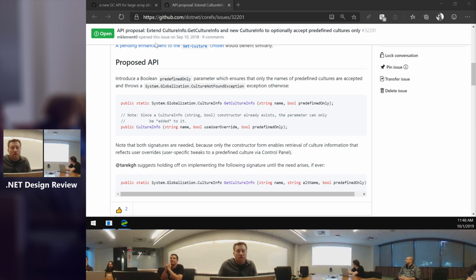So then the only question is, how do we name the parameter? System defined only, exact match? I take suggestions. Predefined only works for me. Whatever. I prefer exact personally, but I'm probably never going to use this API myself, so I don't have a strong opinion.